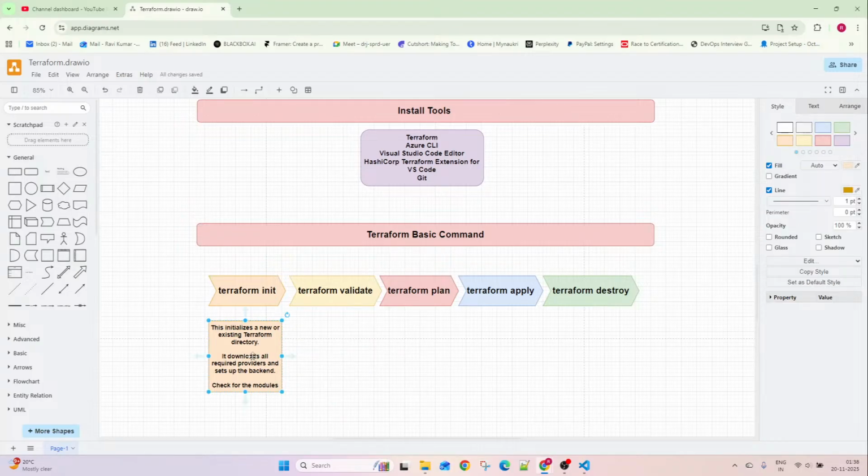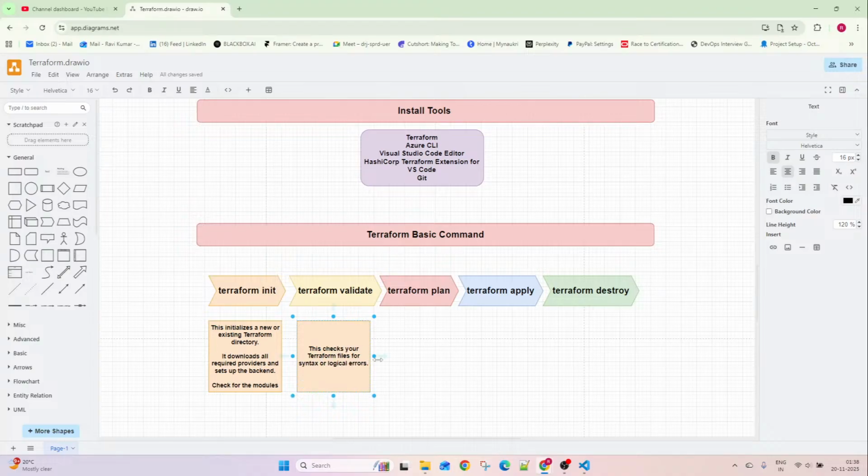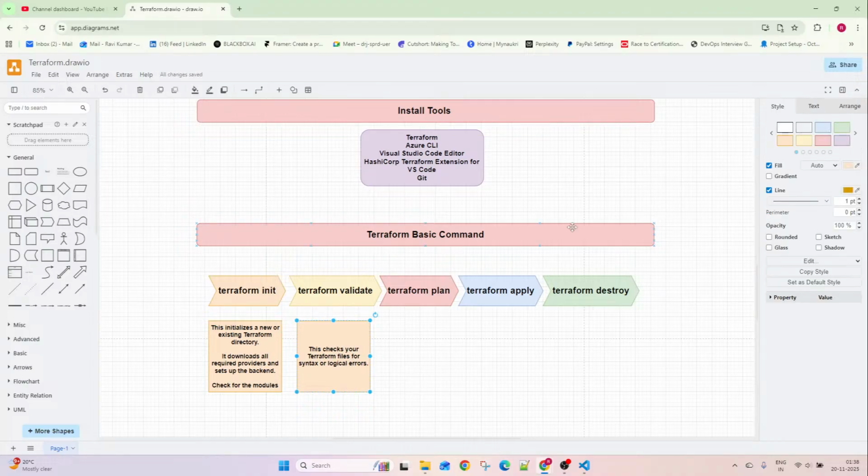And Terraform validate checks your Terraform files for syntax or any logical error. Okay, so I'll write here so that you can understand it very easily. And once you are doing all things, you can get it, and in your mind it gets set up. Okay, all the things. Now the Terraform plan.